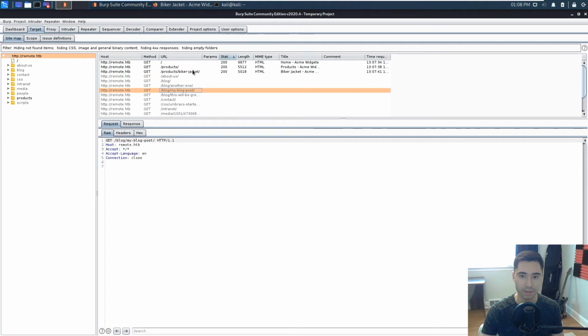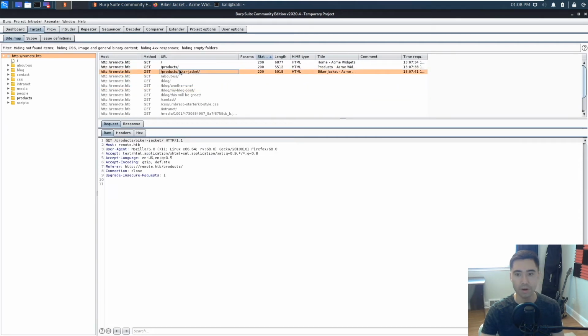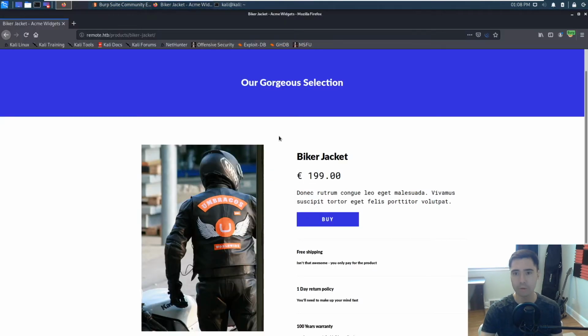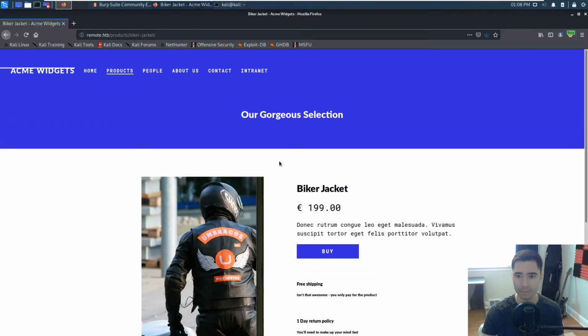And to me, it looks like when you go to products, there's the name of the product. And it also looks very REST API-ish. But there is probably nothing there. Might be worth looking at later though. But for now, we're trying to focus on simple things.